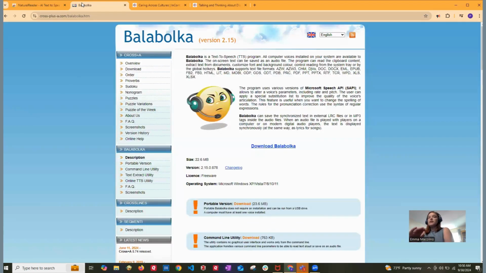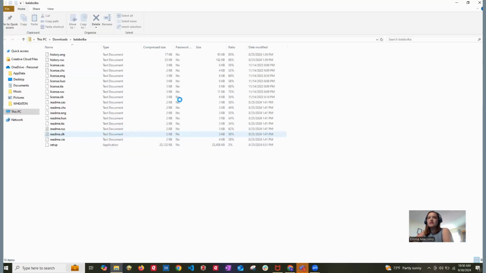The last thing we're going to download is actually a desktop program. I've always called this Blabaloka. I don't know if I'm saying it right, but this is a great site to download it from. I'm going to click on download Blabaloka. Then I click here and I'm going to open this zip file that it downloaded.